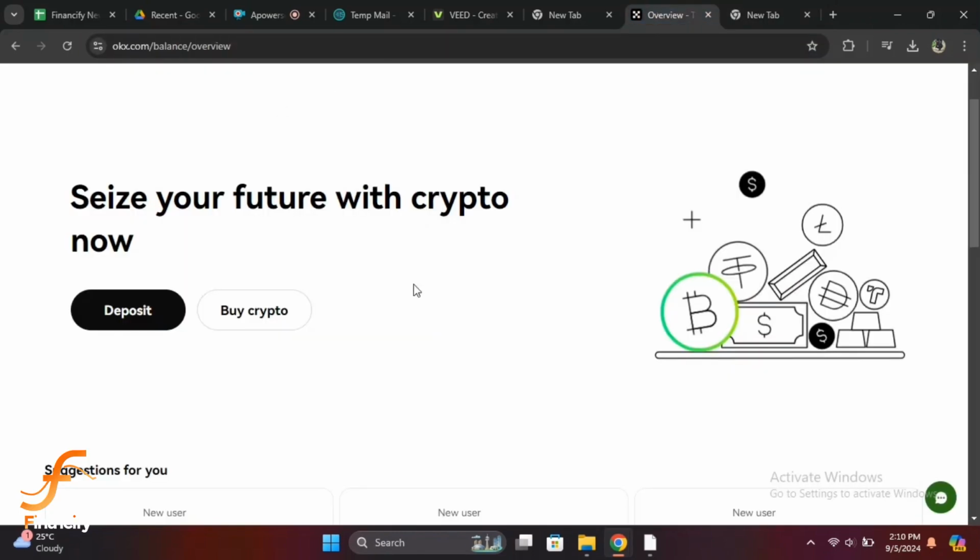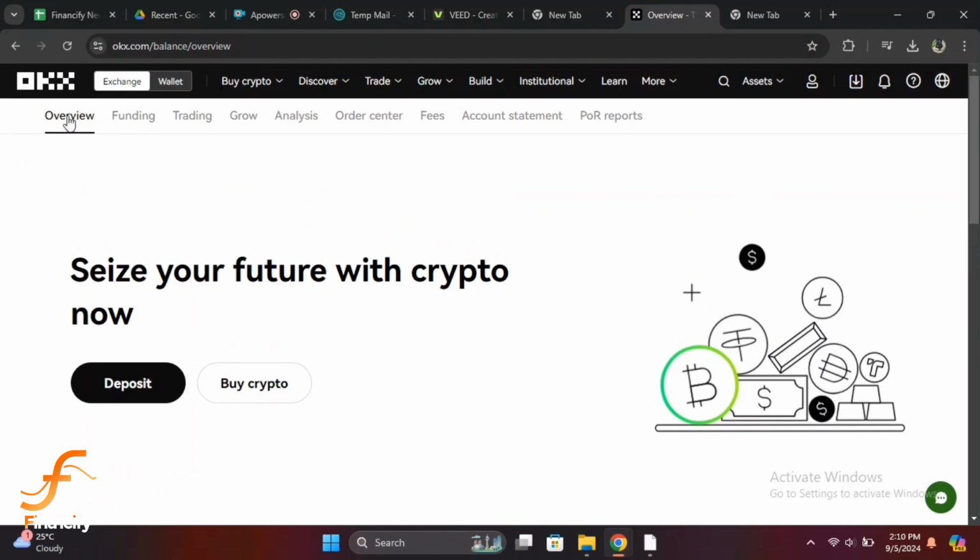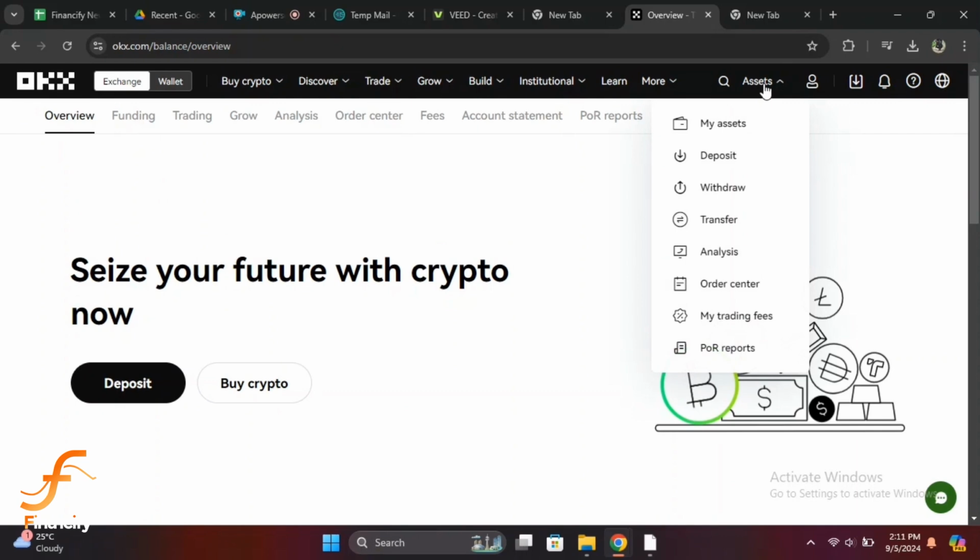If you don't already have an account, you will need to create one, but assuming you do, go ahead and log into your account with your email address and password. Once you are logged in, you'll be taken to the dashboard. From here, find the Assets tab at the bottom of your screen on mobile or the top of the page on desktop. Click on it and a drop-down menu will appear. Select Deposit from the list.